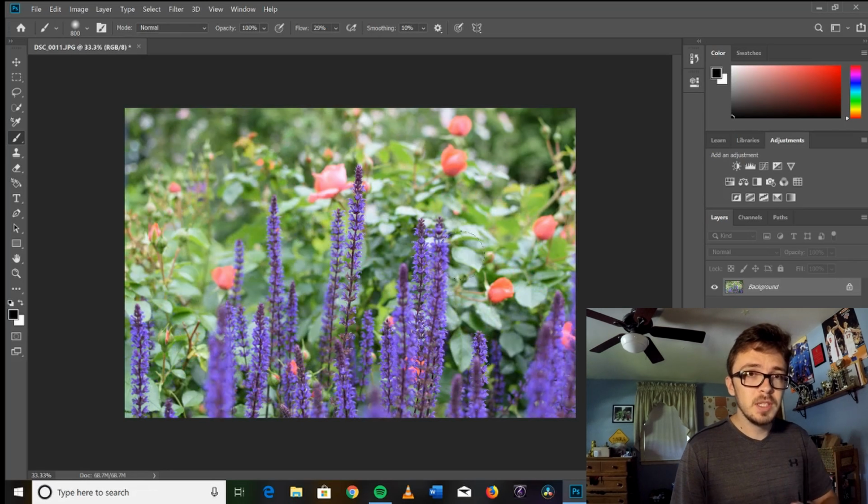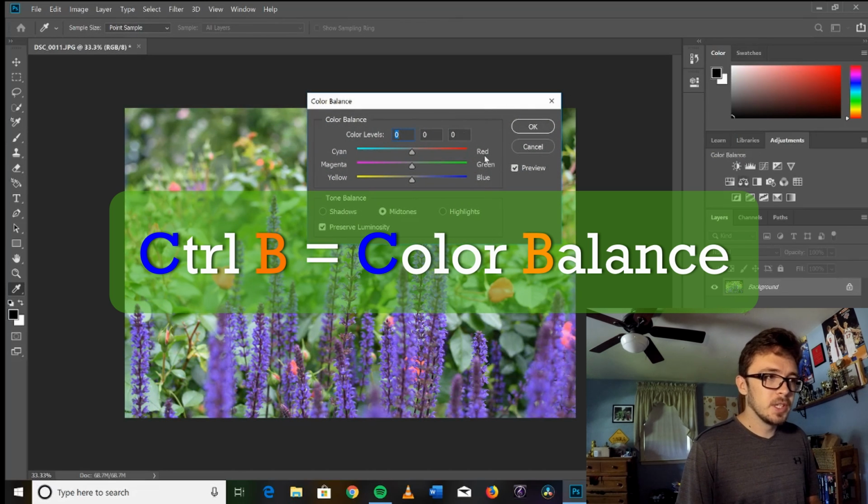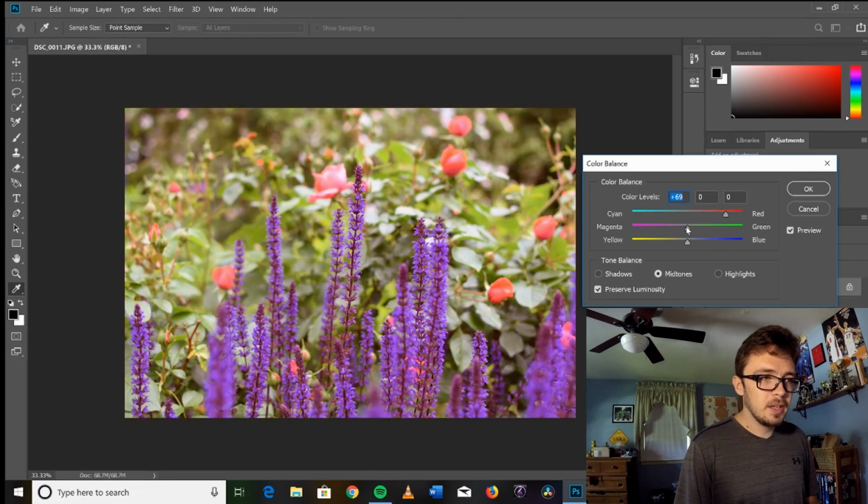Now Control B stands for color balance. This is one of the adjustment layers. And I can just do that, or this, and this. Look how much better this image looks. I can do that, maybe some of this, a little bit of that too. Oh man, it's like a brand new thing.